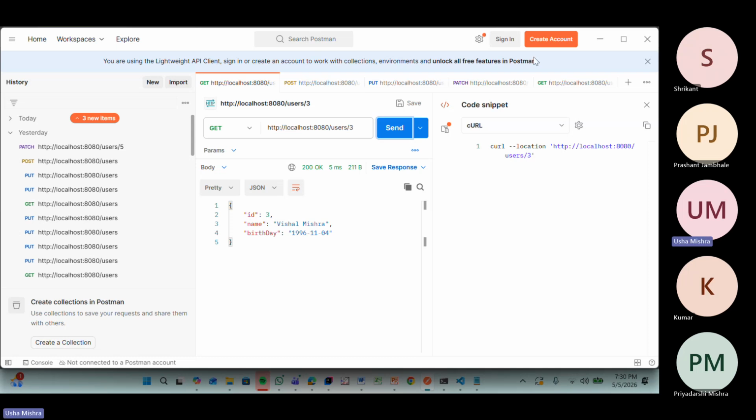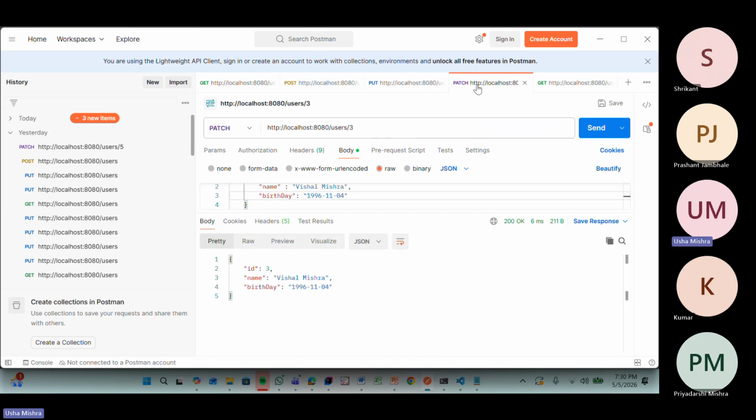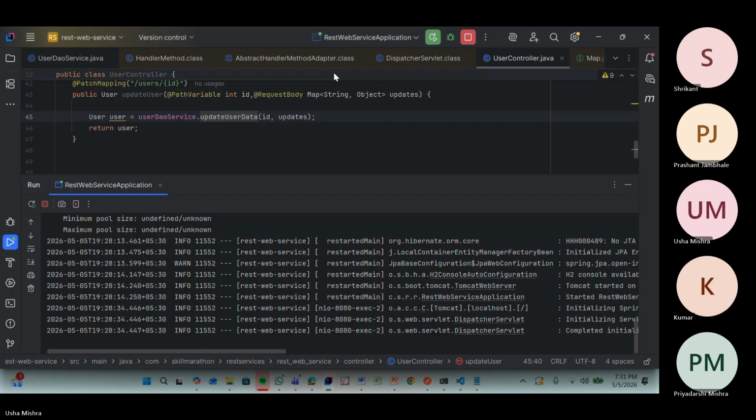Okay. So your patch mapping is doing what? Whenever you want your data to change partially, let it be a patch API. Okay. And when you want the data to be changed fully, full update you want, full means the whole update or whole replacement you want, go for the full. Understood?